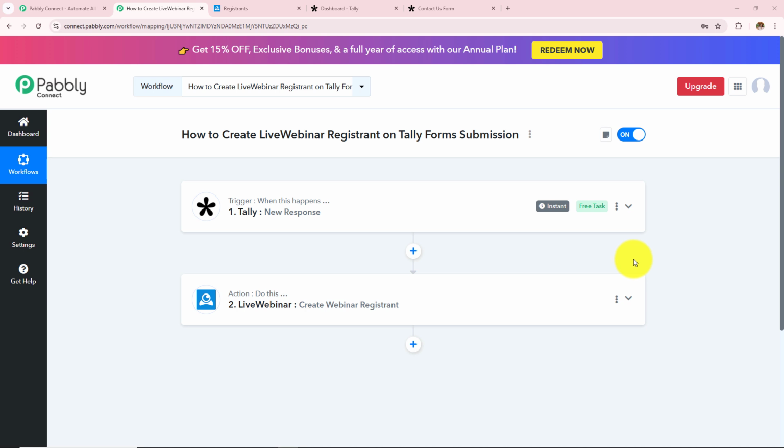For this, I have created an automation workflow with the help of Pabbly Connect, where I have built a connection between Typeform and live webinar, and now I am going to check this automation workflow once. For that, I am going to do a form submission in this Typeform, and if a registrant is created in my live webinar, this means this automation workflow is working fine.